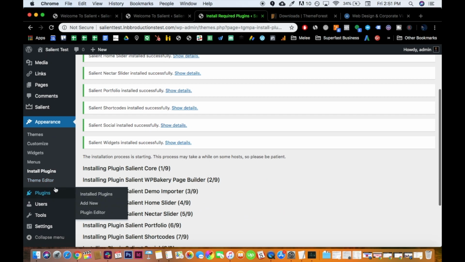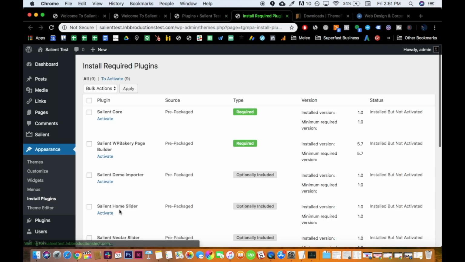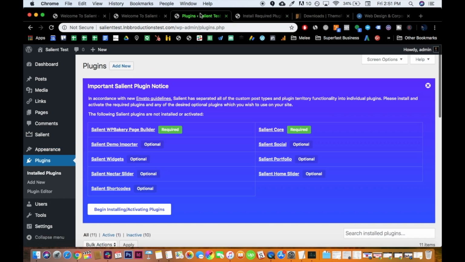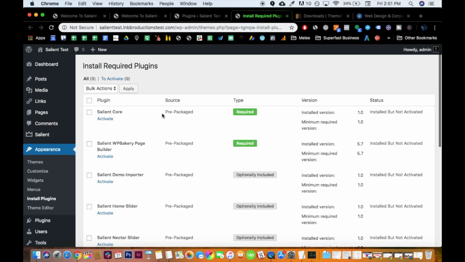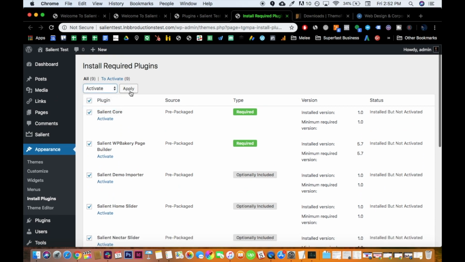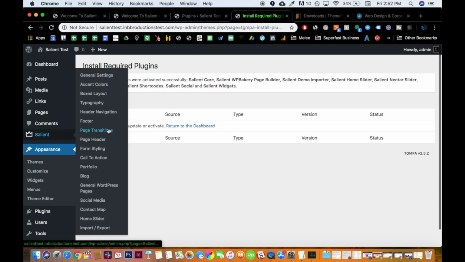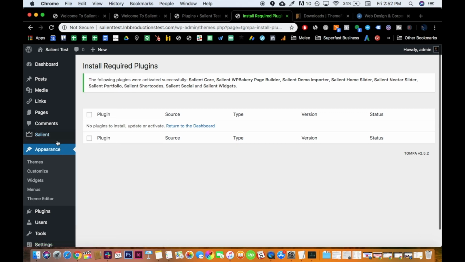Then you go to plugins, installed plugins. Begin activating. So sorry, you click that again, and see he's done that for you, which is badass. You click all, apply, and they are successfully activated. Okay, so now you should have the full power of Salient at your hands, like Thanos. Right? Okay, bad joke.